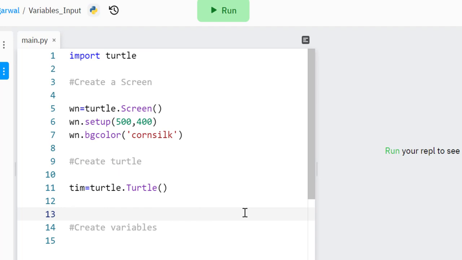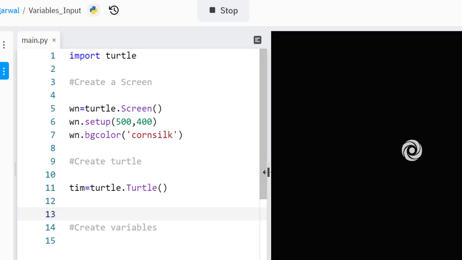So the initial part of the code is already written. We have been doing this since our last lecture. So we have created a screen, set up a size in pixels, given it a background color, and then we have created a turtle, right? So here's the output.